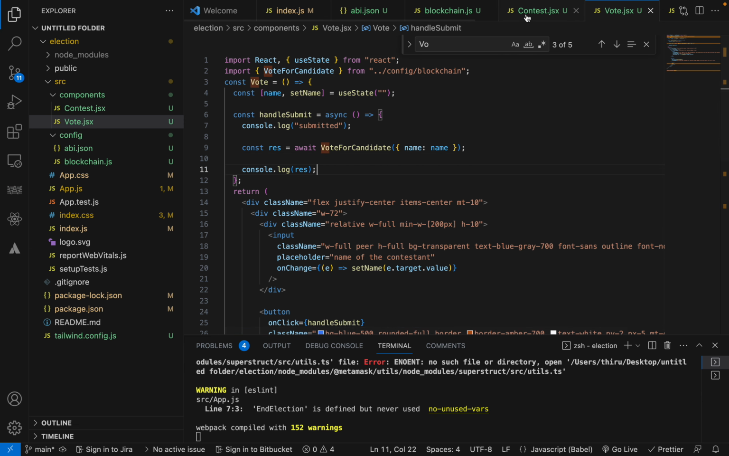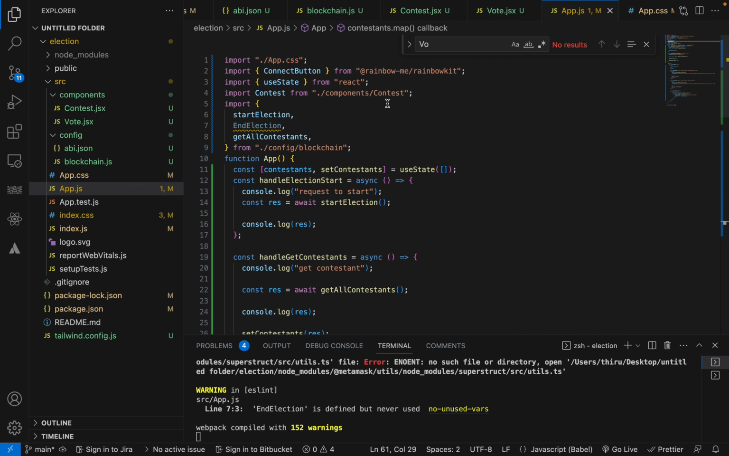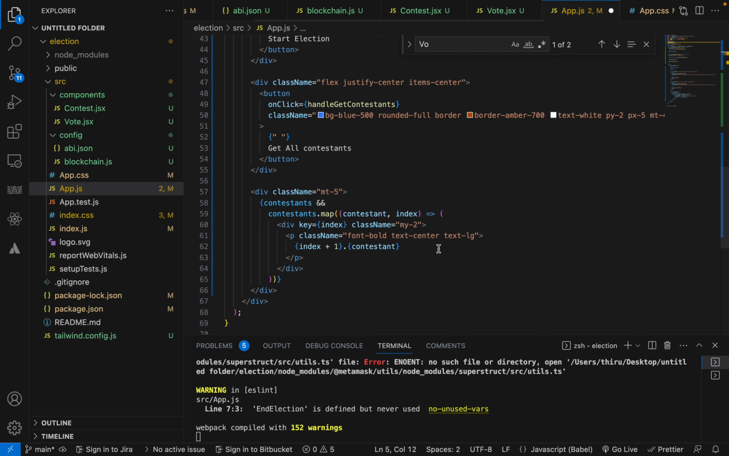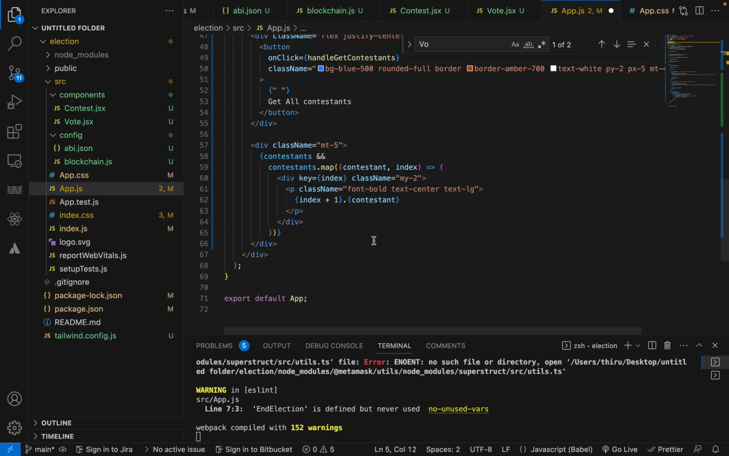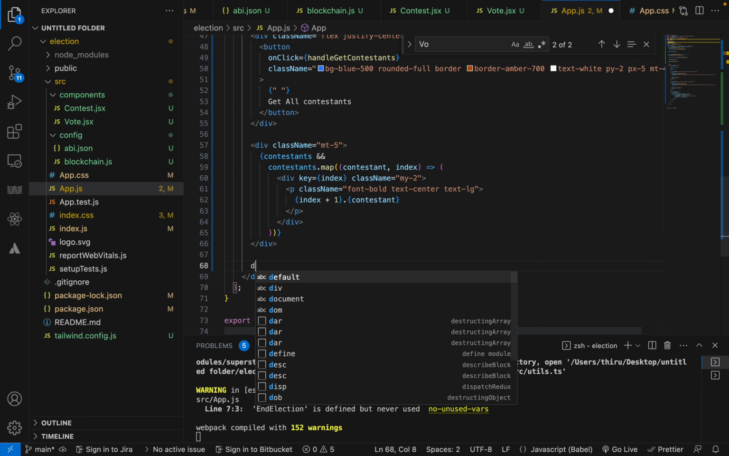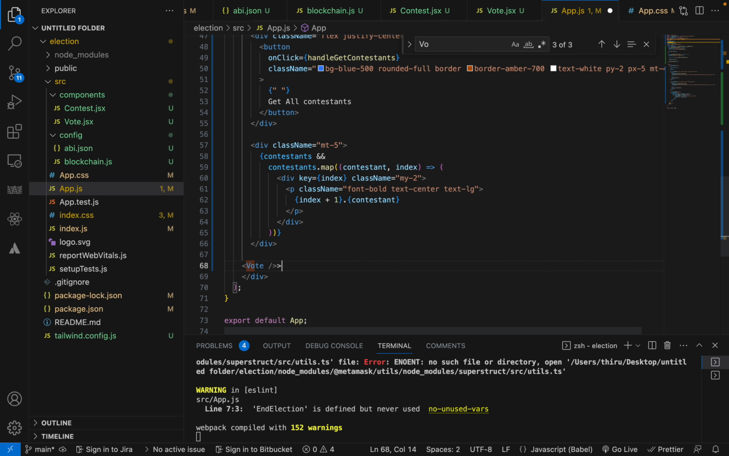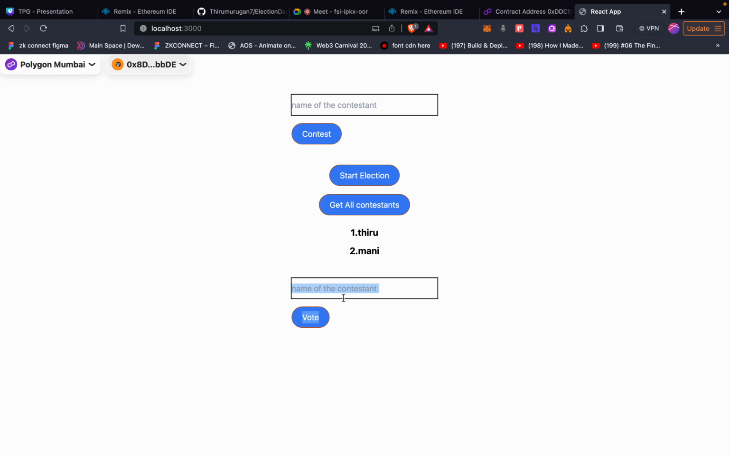So we got it. All we have to do is go over to the app.js and import vote, and call the function after the candidates list. Maybe I put it inside a div, or simply call vote. If I go over here, I can see the names of the contestants and vote. So with 0x8d I vote for Tiru.